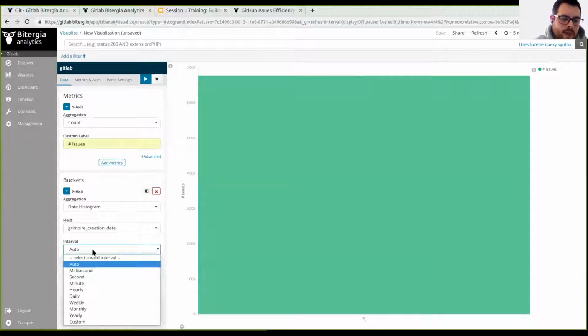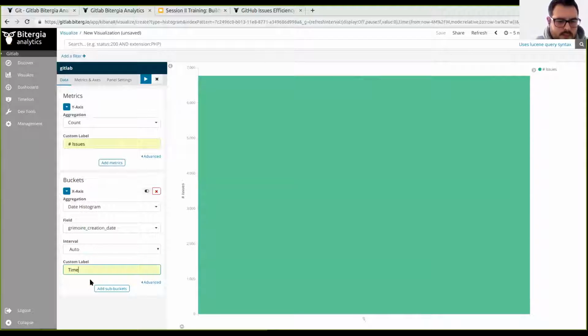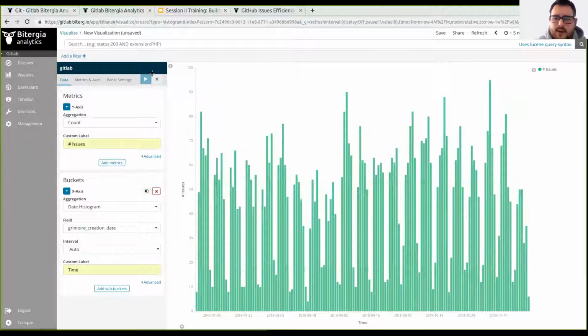And the interval, you can select a certain interval. We just leave it out, okay? And here we can write time. And then we click on play, and you will see that the chart is created here.